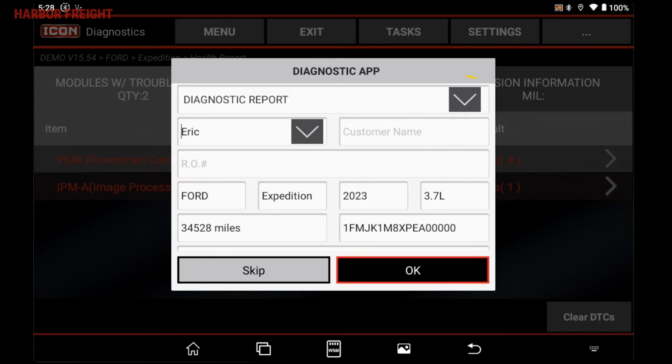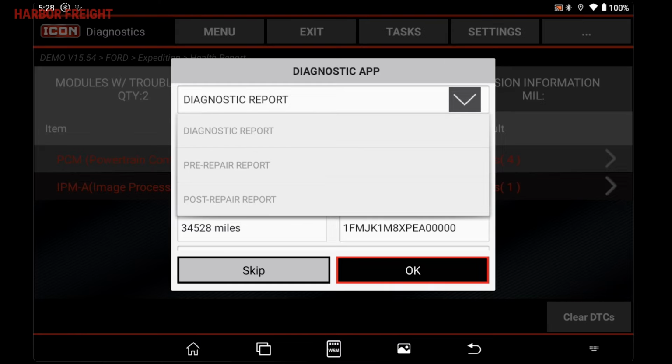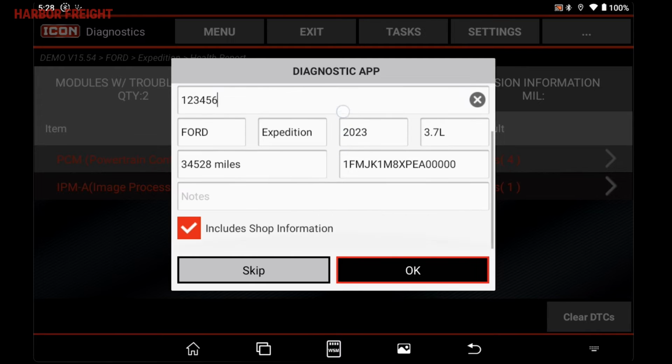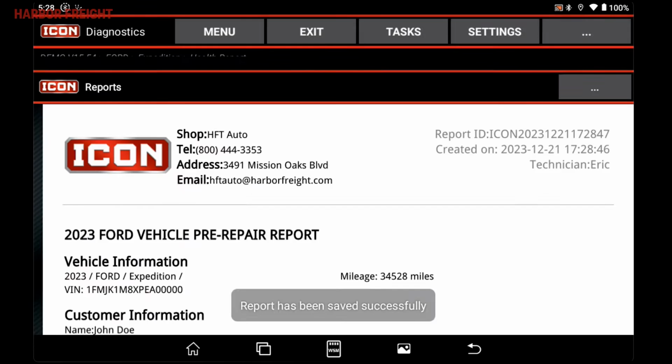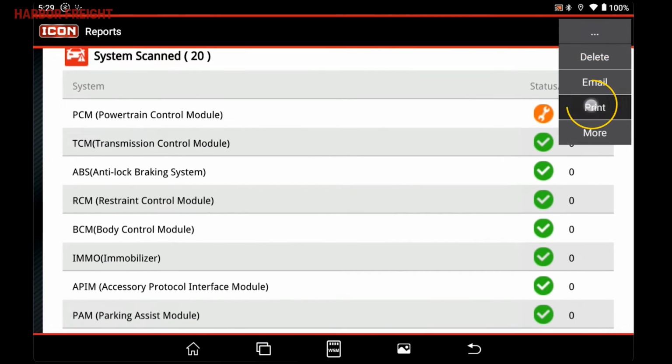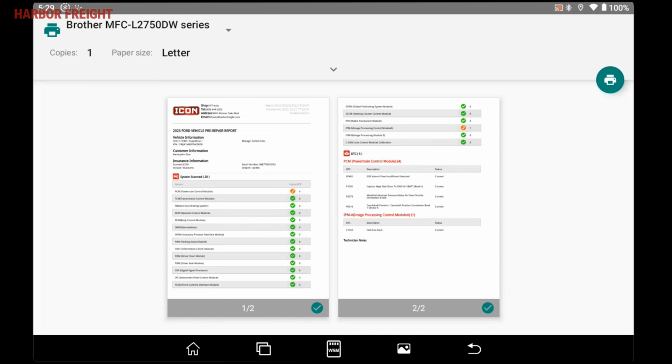You can label the report as either a diagnostic, pre-repair, or post-repair report. Next, fill in the relevant information and tap OK to open the report. To share or print the report, tap the button on the top right. If printing, you'll be able to select any Wi-Fi connected printers on the same network for wireless printing.